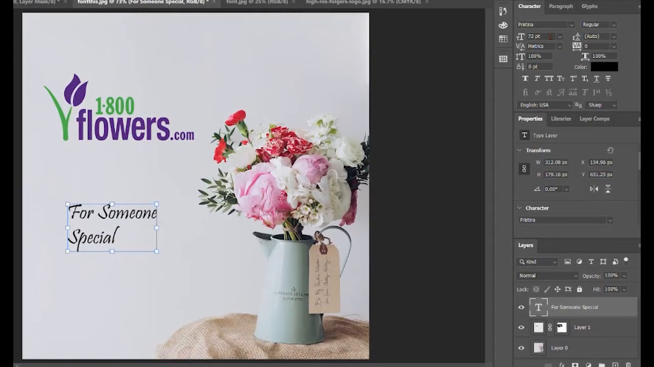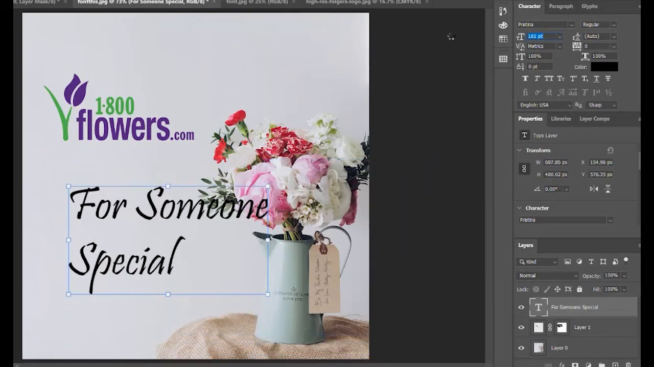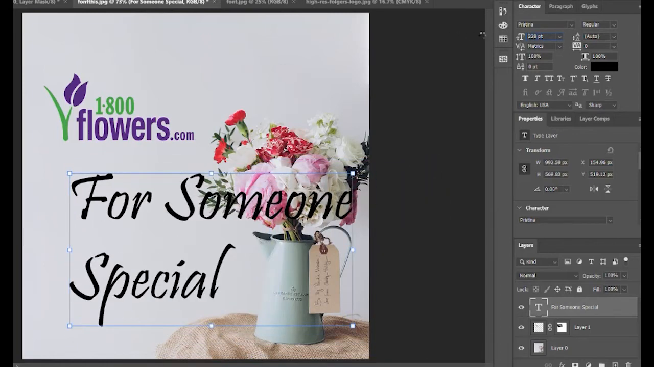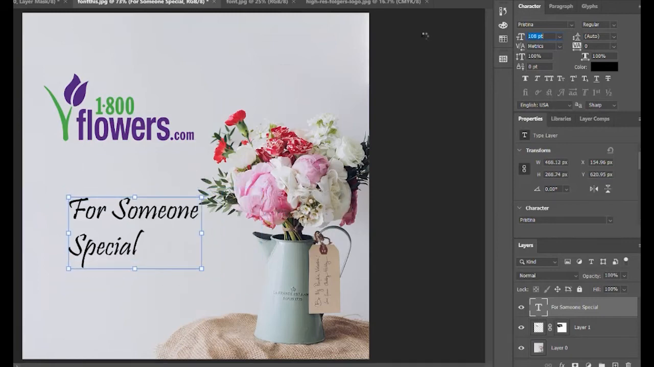So the size, you can either come up here and actually type it in, say 300. That's really big. Or notice when you put your mouse right over the T, it changes your mouse into a little slider. So now I can click and drag to the left to get smaller or to the right to get bigger. So that's the way I like to do it. I'm going to make it about that big. So that's about 100.